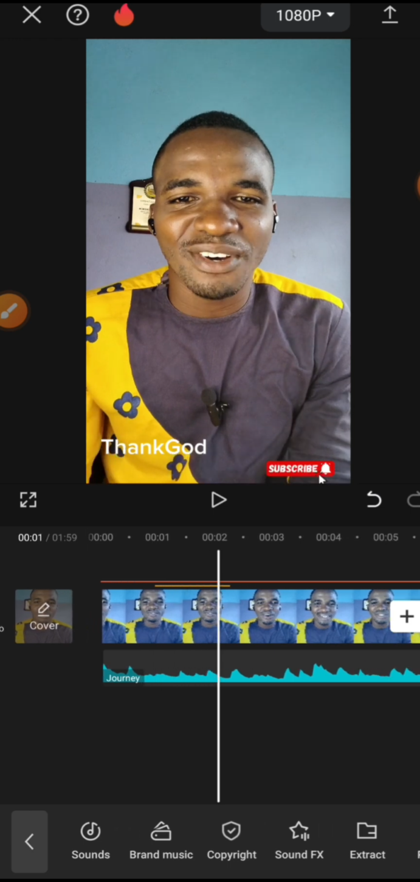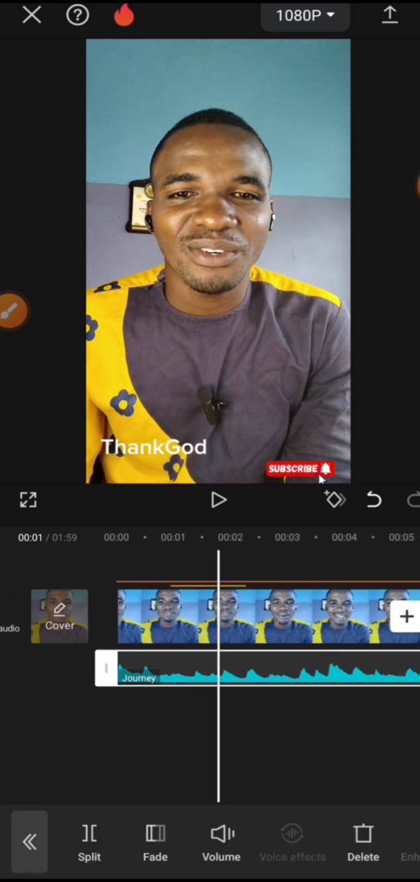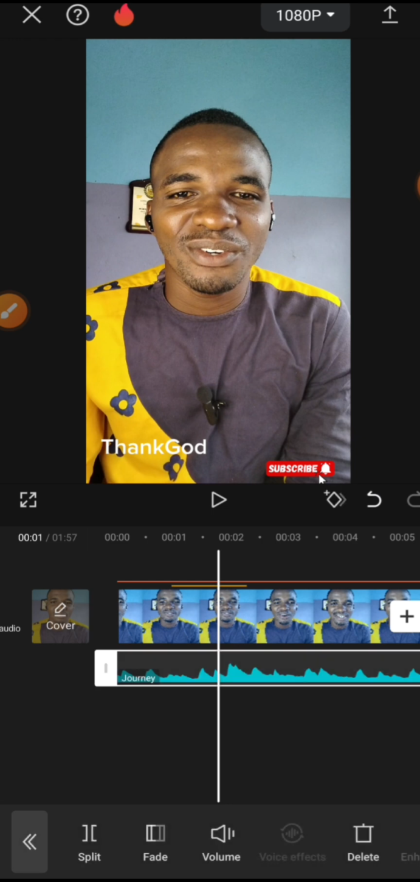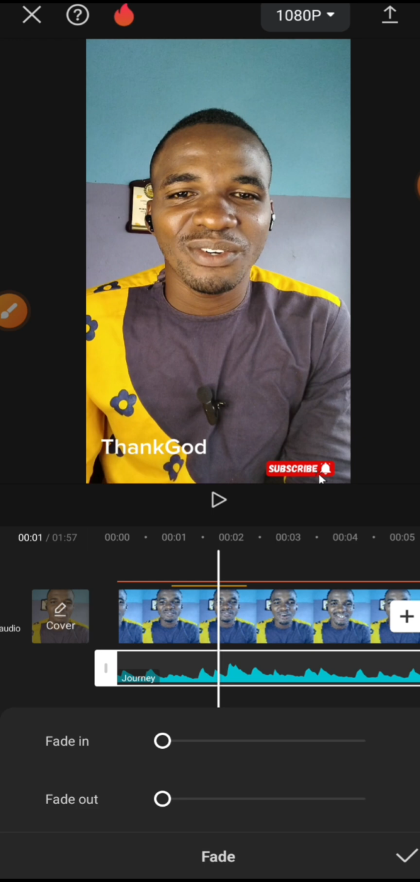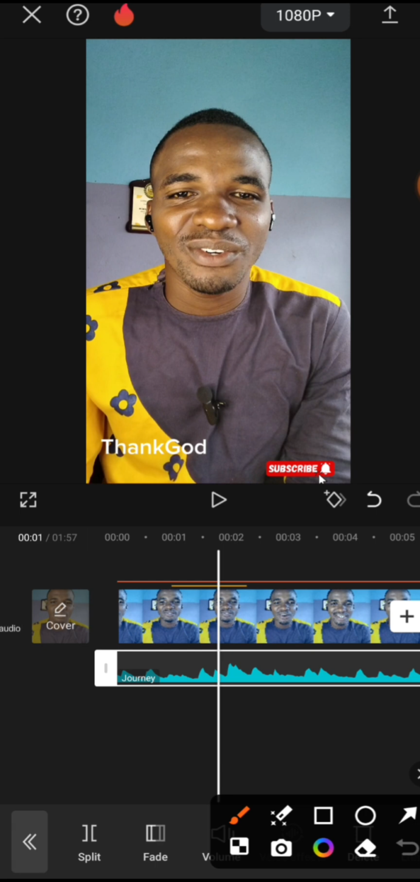All right, so to fit, always remember you can split. You can click on the audio to cut out the parts you don't want and delete. You can long press on it to drag it backward or forward to the points you want. When you click on it, you can click on fade, fading. That is, let me go back, show you. Here is where I clicked.